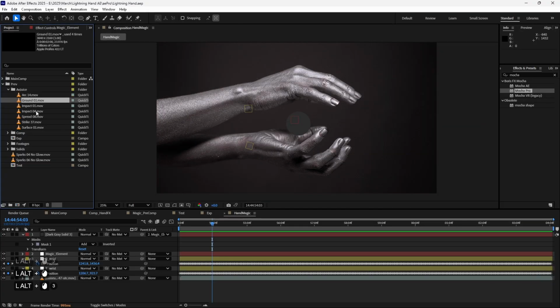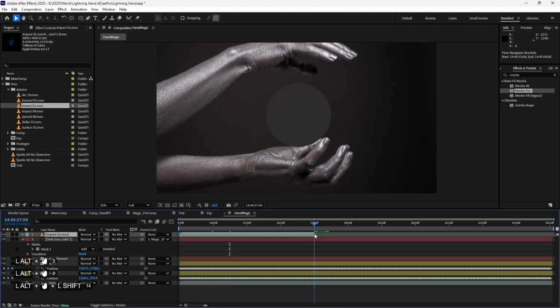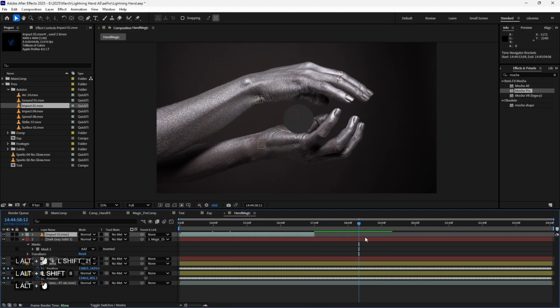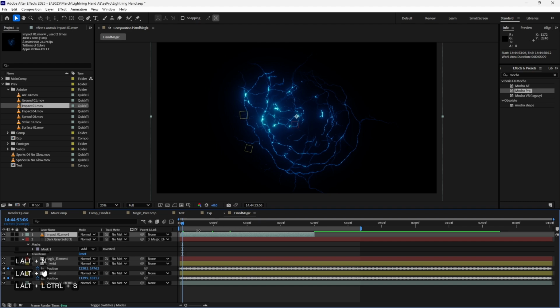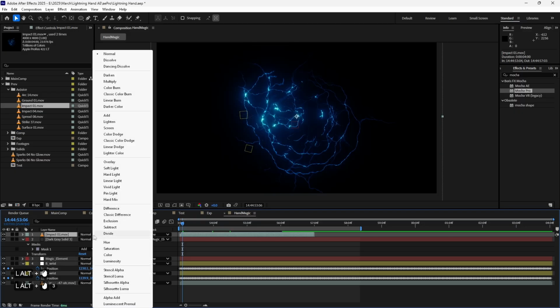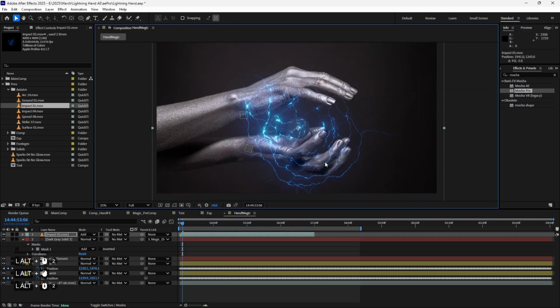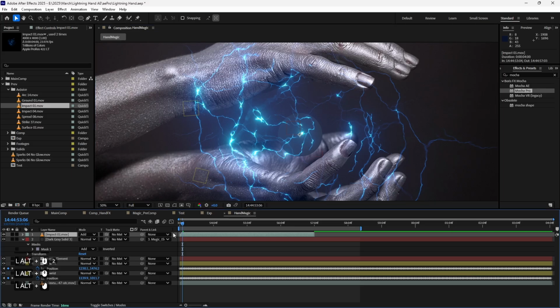Alright, let's grab an effect from AEJuice and drag it into our composition. We'll set the in and out point using I and O on the keyboard. Then change the blending mode of the VFX layer to add. This makes the effect additive so it glows nicely. Now reposition the effect so it is centered between the hands.